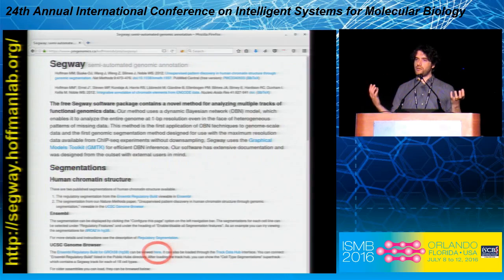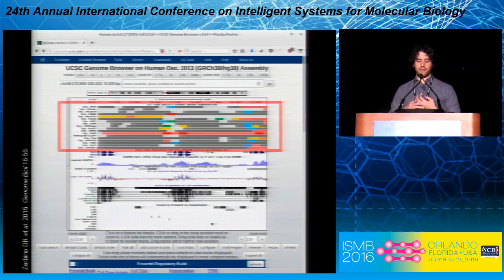So just in case you want to use this yourself, segway.hoffmanlab.org, you can download the software and run it. And I've had a professional programmer working on it for a while, so it's a lot easier to install than when I was a postdoc. There's also all the annotations that we've produced that you can download and not run the software, just download it, use your favorite tool, or you can click where I have circled in red, and then you'll load the Segway tracks into the UCSC genome browser. They're built into Ensembl as part of the Ensembl regulatory build, and we continue working on more of those things.